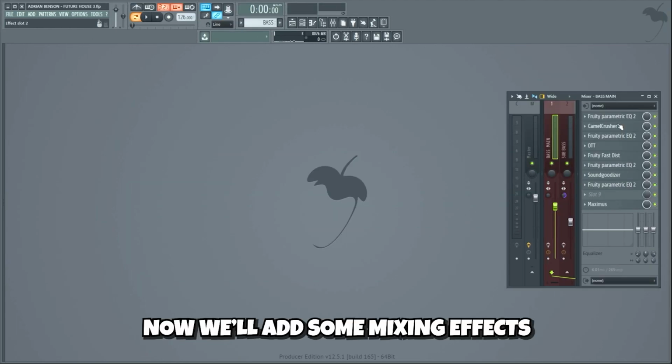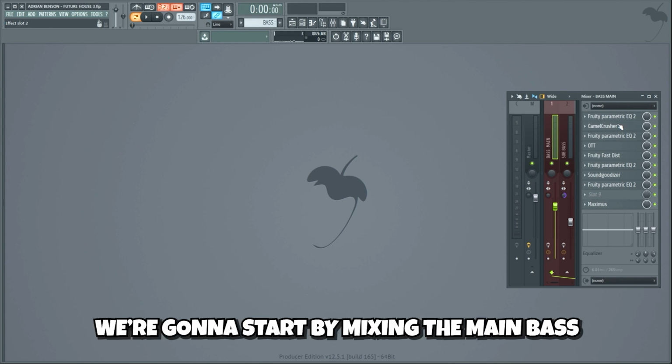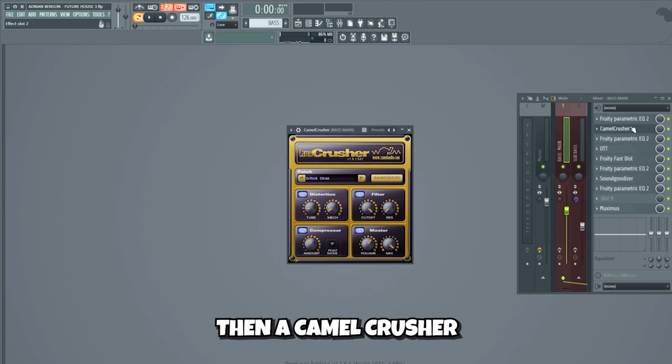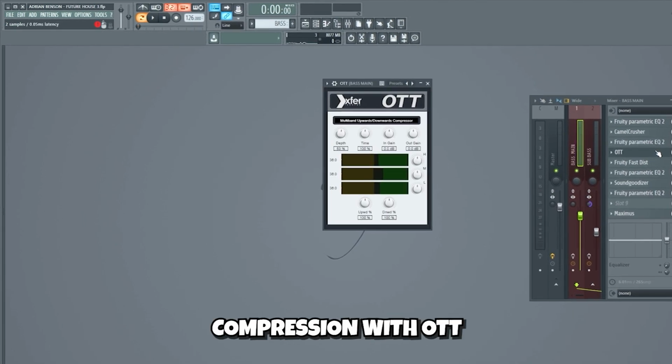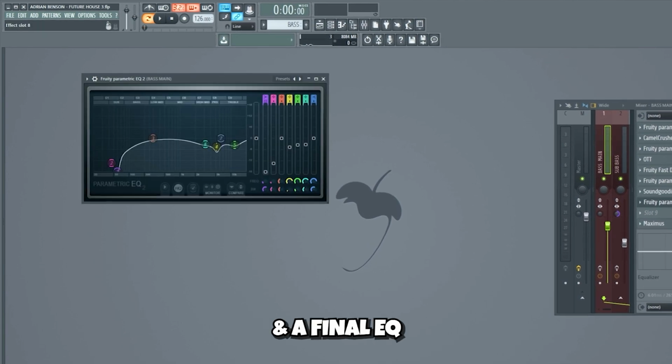Nice. Now we'll add some mixing effects to try and push the bass to the limits. We're gonna start by mixing the main bass. We'll begin with an EQ, then a Camel Crusher, a second EQ, compression with OTT, distortion with Fruity Fast Dist, EQ, Soundizer, and a final EQ.